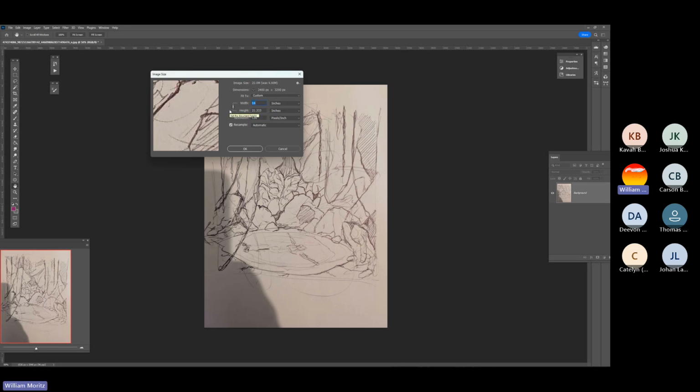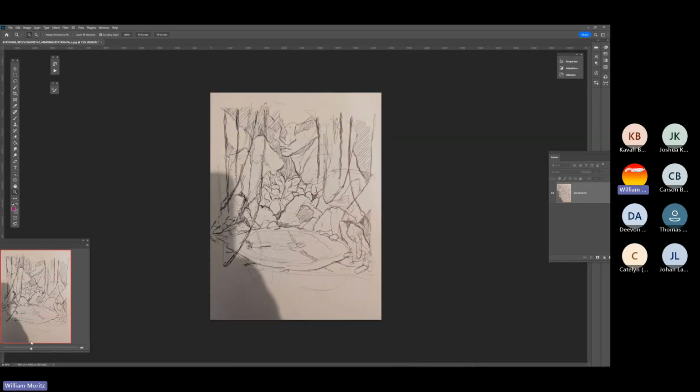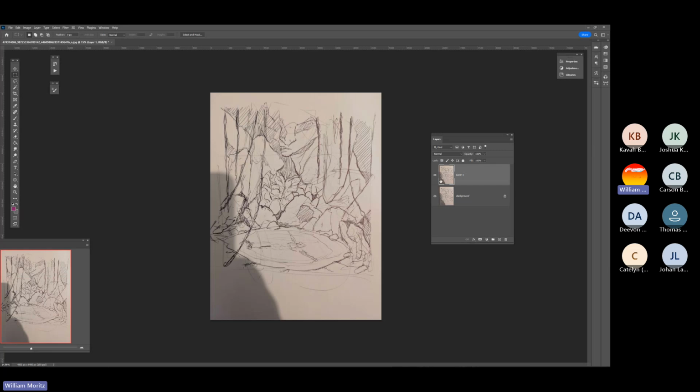Let's bring that up to 32. Cool. All right, so we got it at 32, and what I'm going to do next here is just Control C, Control V. So Control C, Control Shift V to be able to paste in place. I'm going to create my base layer because I've still got a sketch to go through and make on this.